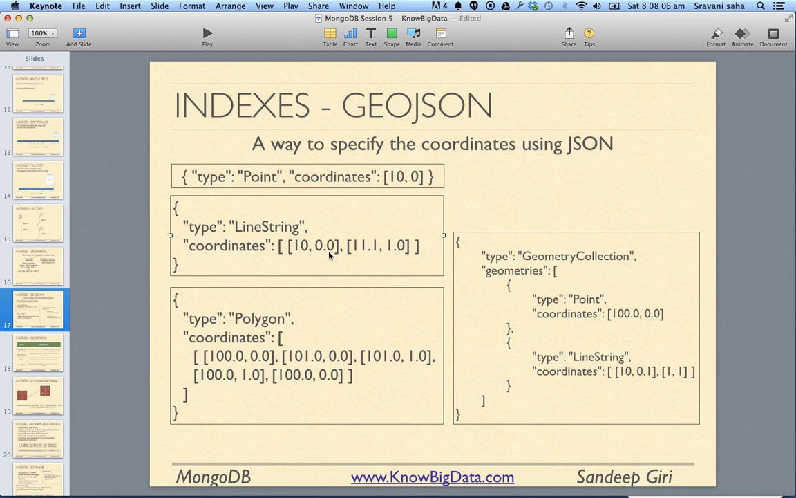Now you are drawing a line. My path colon this object, meaning it's a line which goes from this point to this point. Similarly, we can draw a polygon. We can say my building colon this object. So this is how you define any geographical location in terms of GeoJSON, so that it can be indexed using 2D sphere.